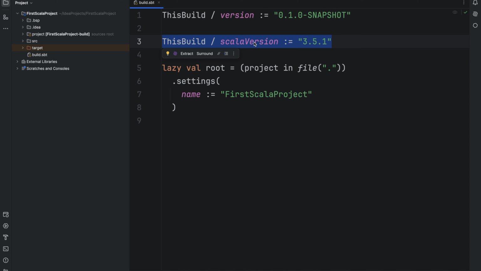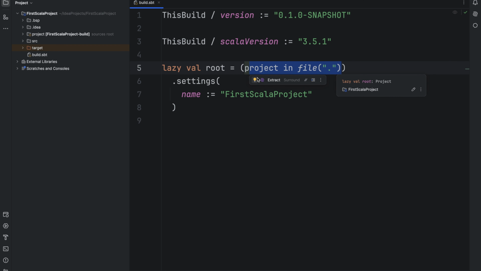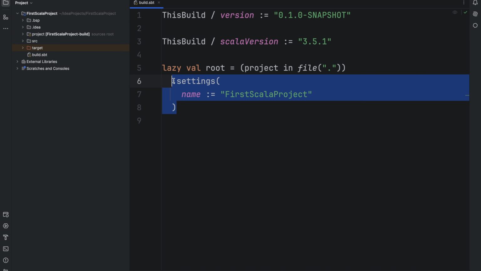This defines the Scala version, so this is the latest available at the time when I shoot this video. And this I don't really know what it is. I don't really have a clue. You can go to ChatGPT and ask it. And then just the name of the project, first Scala project. This is super simple.